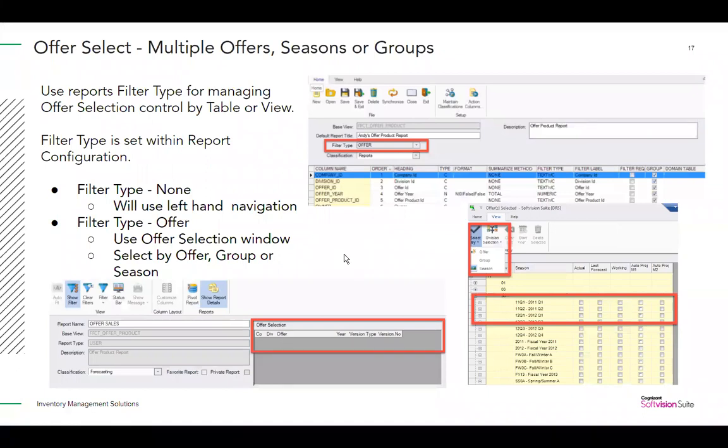So another option within report configuration is filter type. Within filter type, you have two options to report on. A filter type of none means that when you're running a report and you want to filter on a particular offer, you will have to use the left-hand navigation to enter the offer or offers to identify and pull the data.